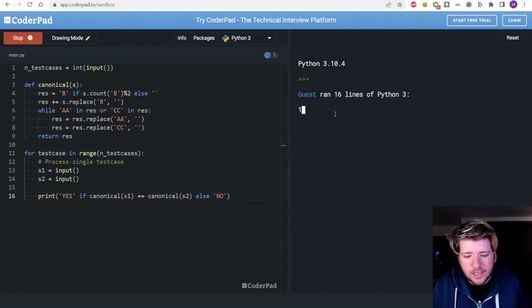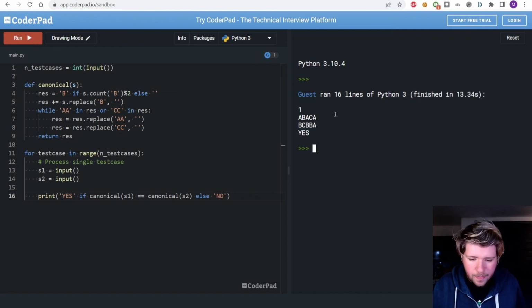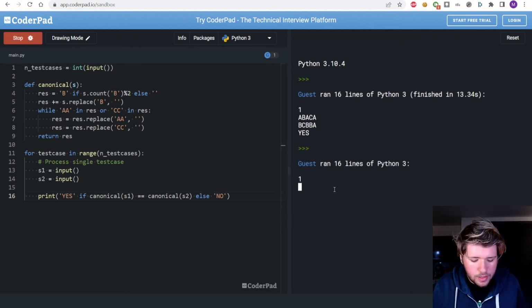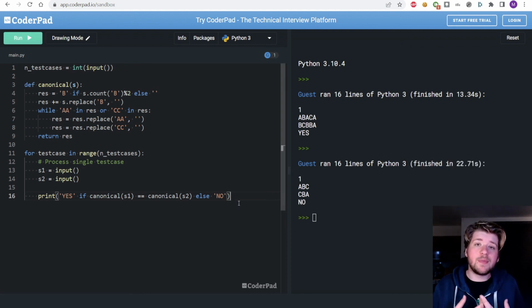Now let's try this on the single test case that I've shown you. So ABACA and BCBBA. As you can see, it tells me yes. Let's try another test case right here. So for example, ABC and CBA. The canonical representation of the first string will be BAC and the second one will be BCA, and since we cannot swap C and A, we will not have a way to go from one to another, so it should give us no. Perfect. So that's problem E done as well.